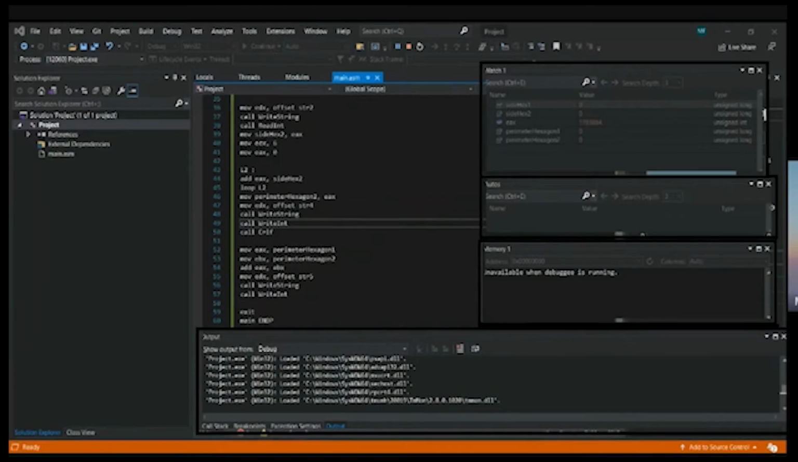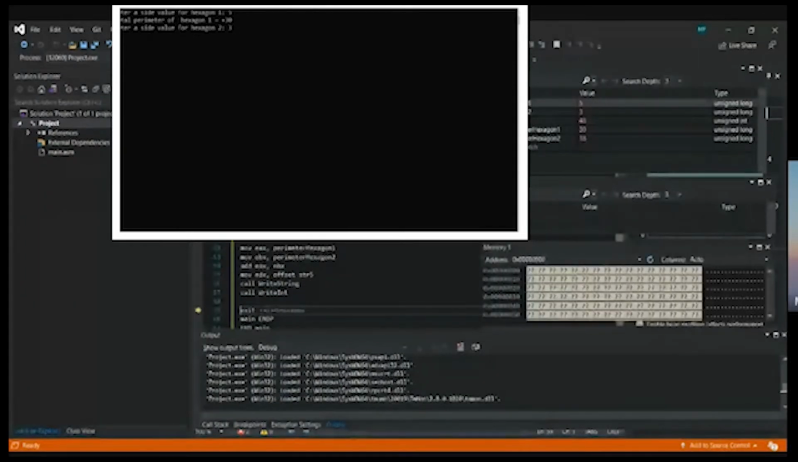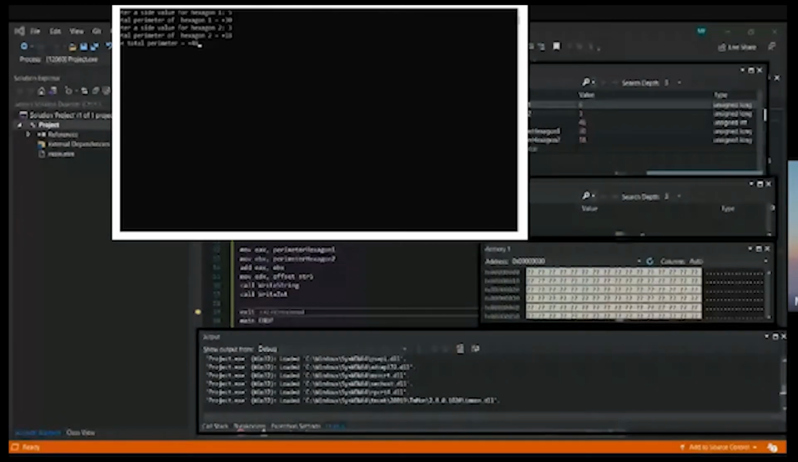answer, which is 30. So the second one, we need to find the value of side value for hexagon 2, which now I will enter 3. So if I enter 3, I will hopefully get the value of perimeter of hexagon 2, which is 18. Alright, we got here positive 18.